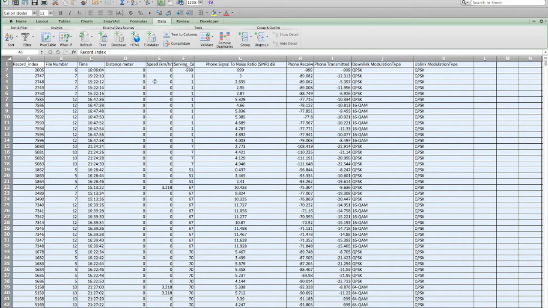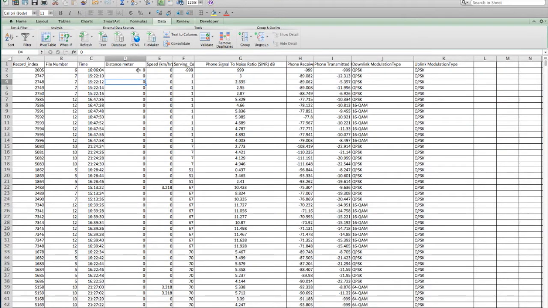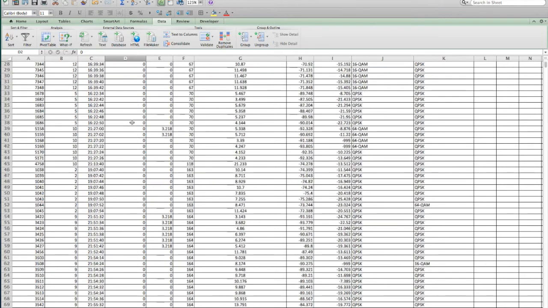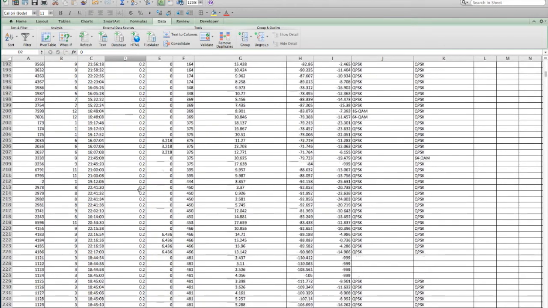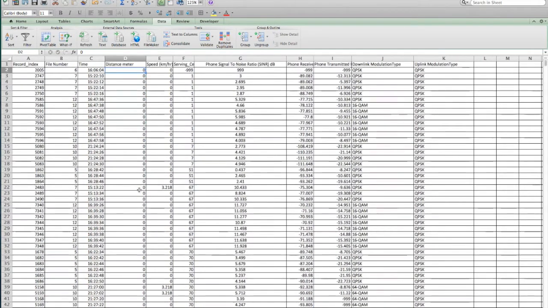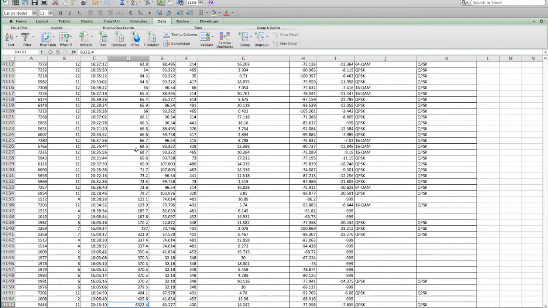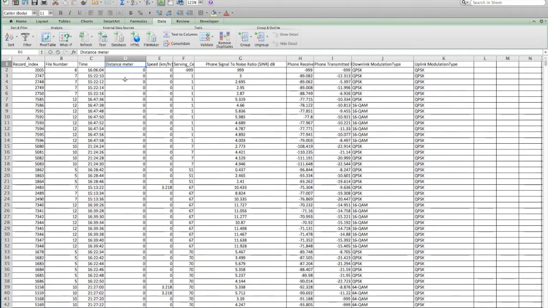All right, so it looks like it has done its job. It's sorted the data based on this distance meter, so you'll see that the distance away from the cell phone tower is 0, and if I scroll down, then it's 0.1, 0.2, 0.3, and so on. So it's done a nice job, and if I go to the bottom, you'll see 6,322.4. So indeed, it seems that Excel has done a good job sorting my data on the column that I asked it to.